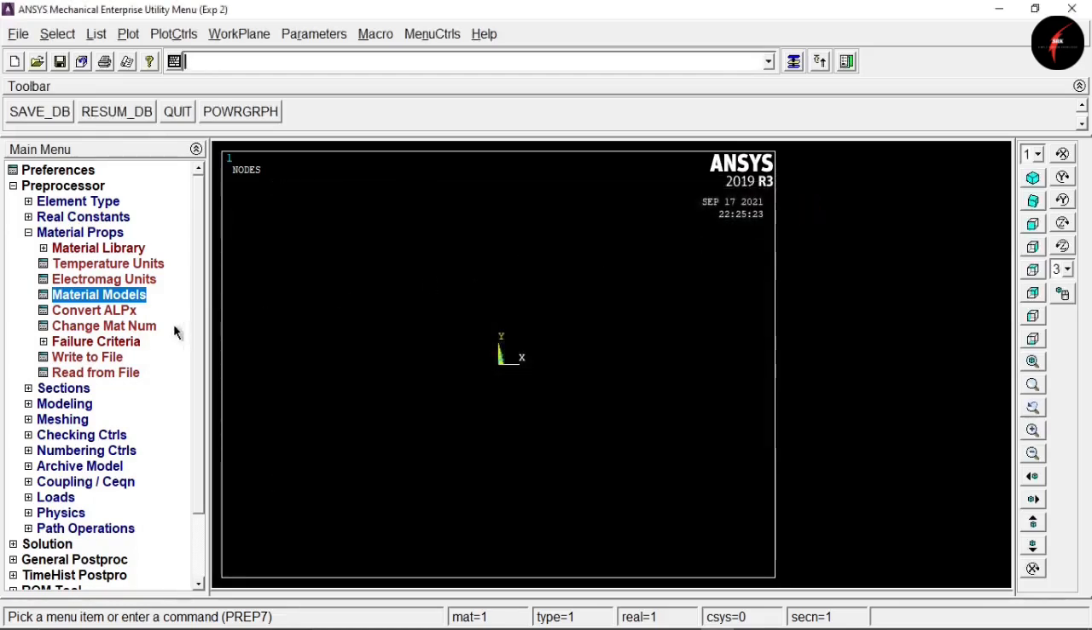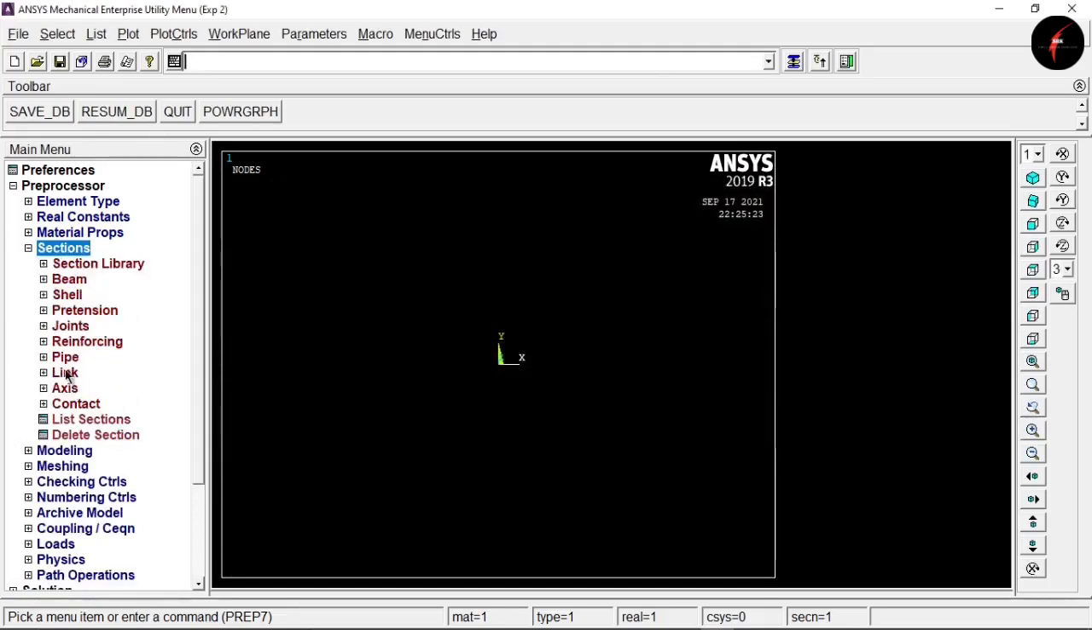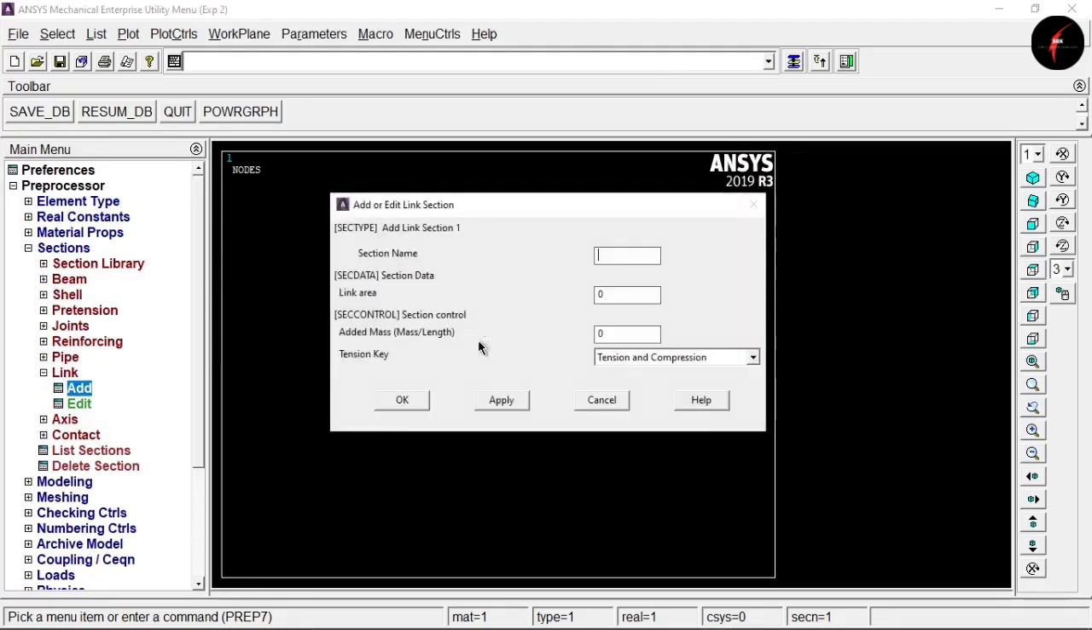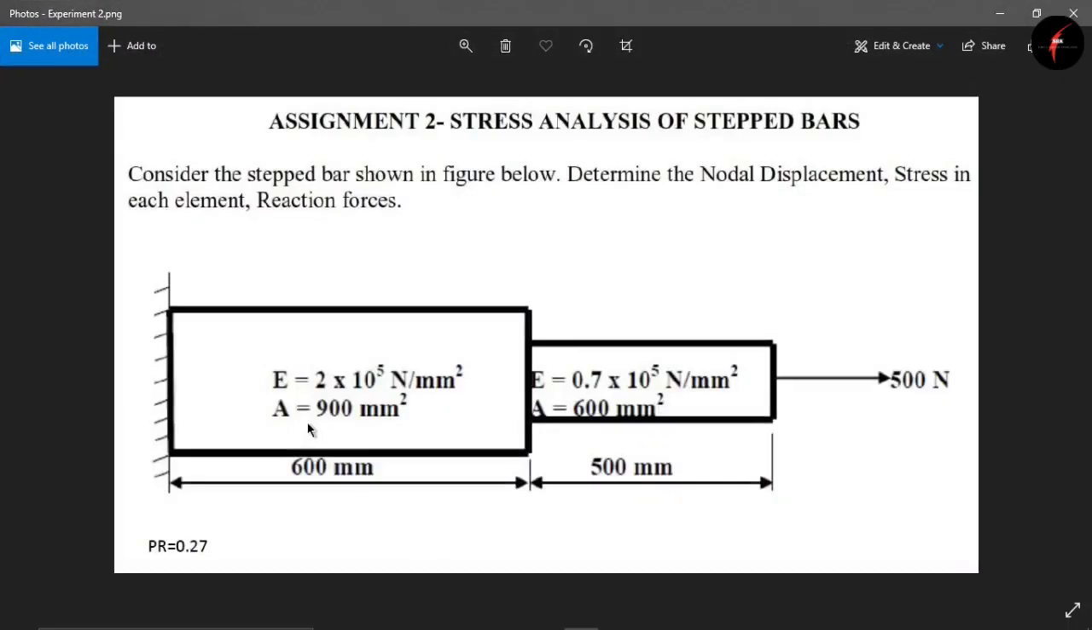Close this tab, go to section, select link, click on add. Link section ID is 1, click on OK. Link section name is 1 and area is 900 for section 1, click on OK. So in this question you can see the area is 900 mm squared for section number 1 and the area is 600 mm squared for section number 2.